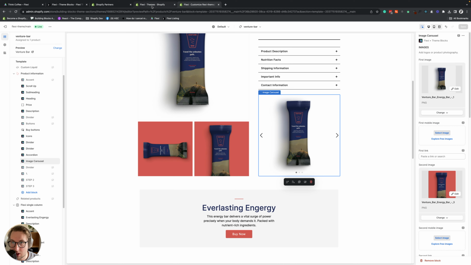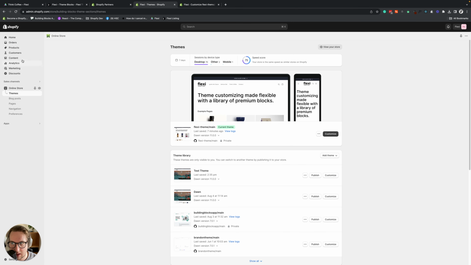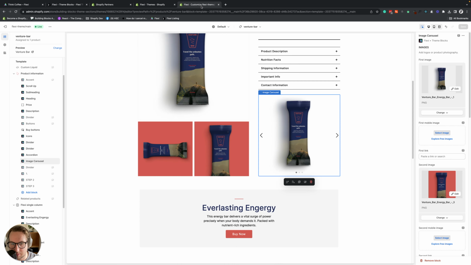Well, what you should know is how to get to your product page. And so if you're starting on the home page, you go online store, themes, and then over here, you'll want to hit customize either on a backup theme or live theme, and then select your product template.